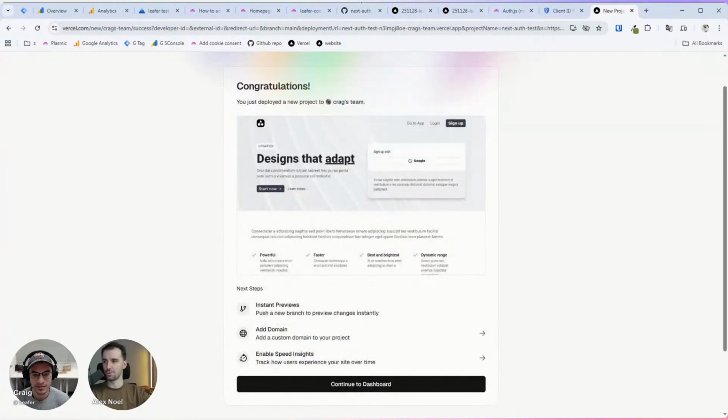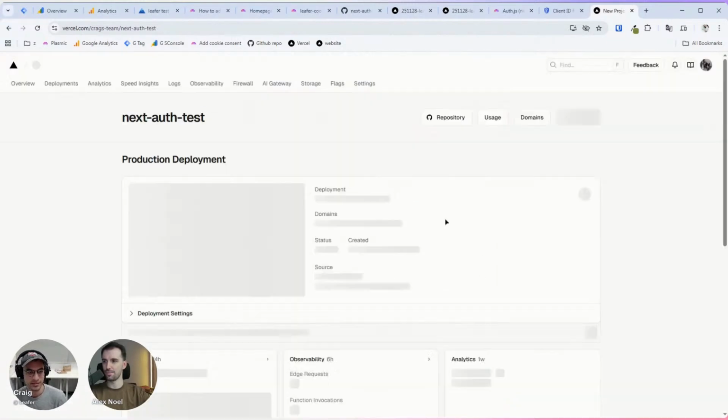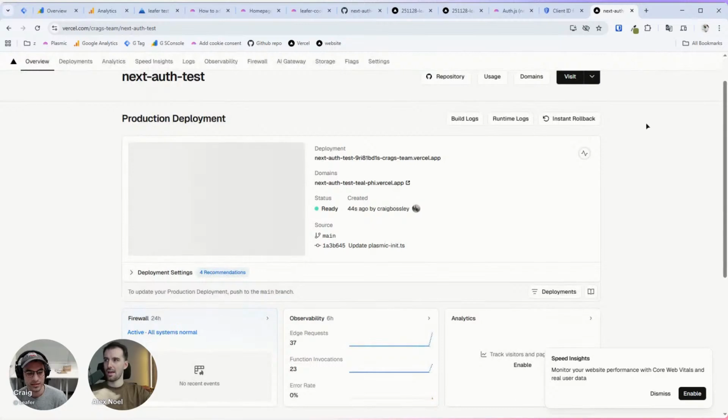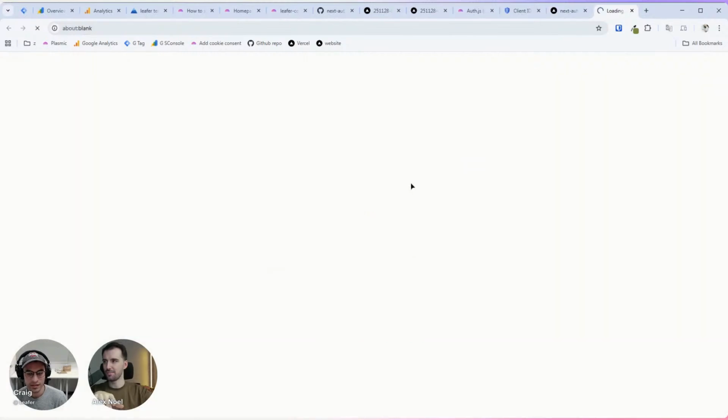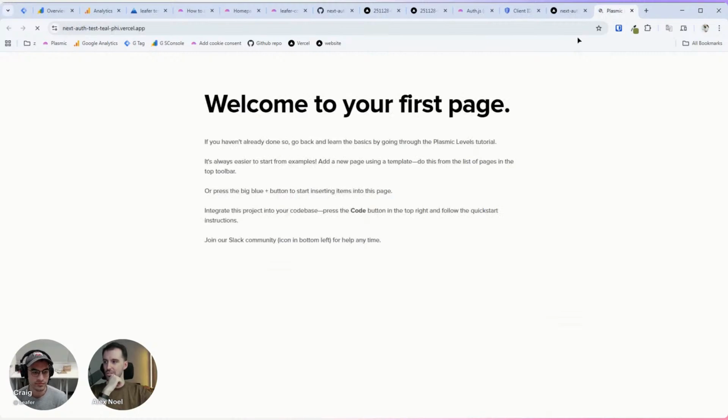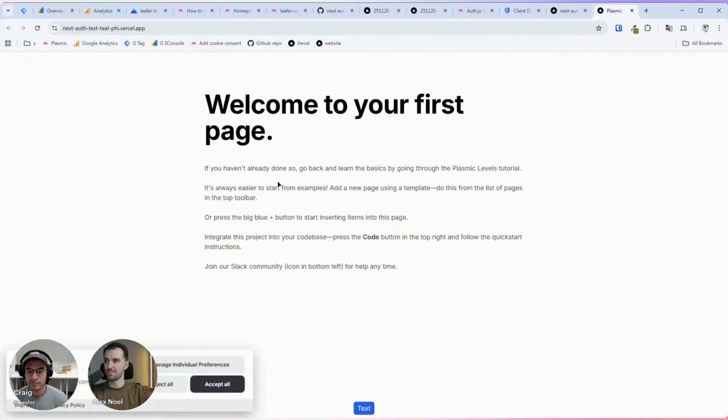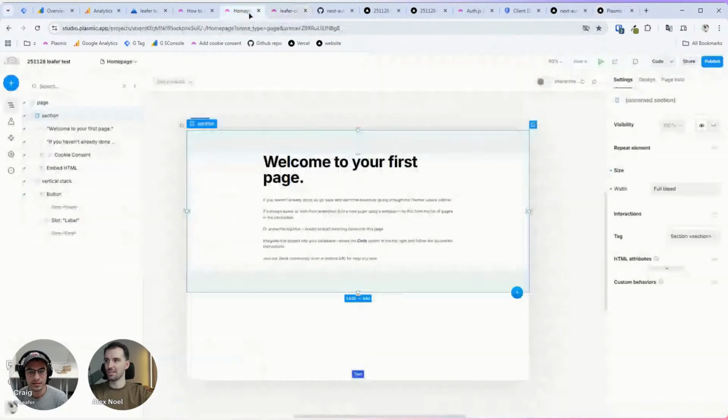So continue to dashboard. And now you see the domains in here. Go to that domain. This is your backend domain, which is basically your website. So now you can copy this URL and go to Plasmic. This is how we will enable the app host.